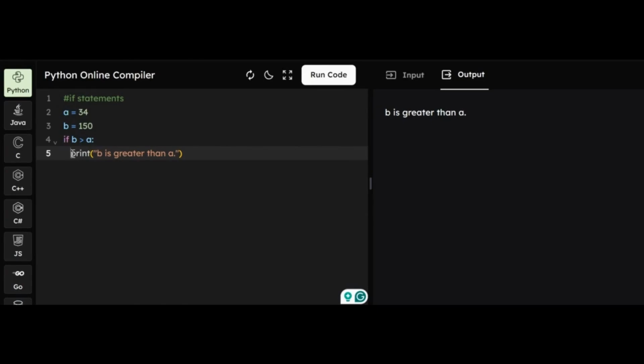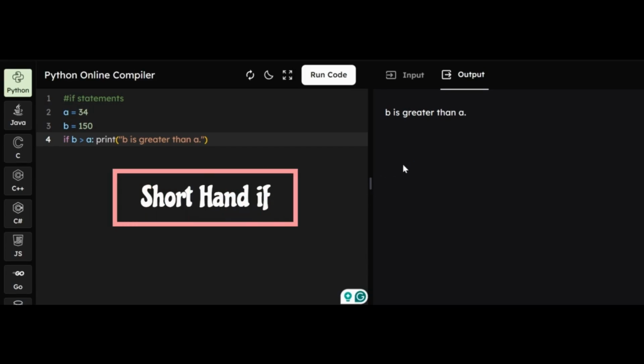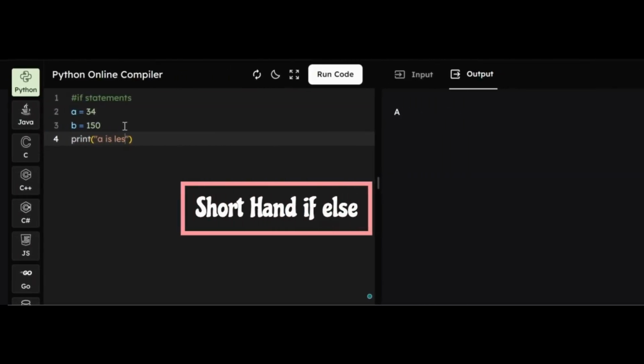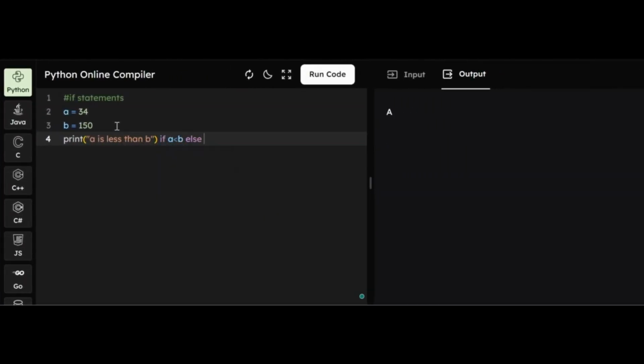But if you have only one statement to execute, you can put it on the same line as the if statement. Can you see we still get the output? So now this is called the shorthand if. And likewise we have shorthand if else, where we make use of the else statement in the same line.